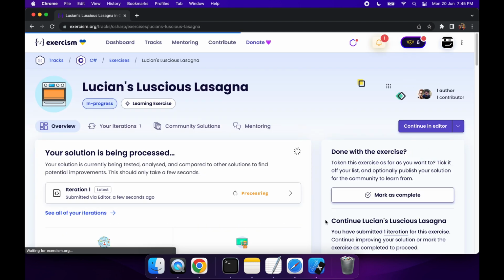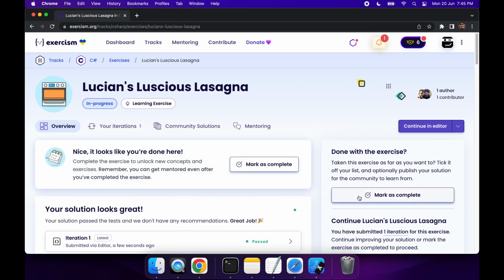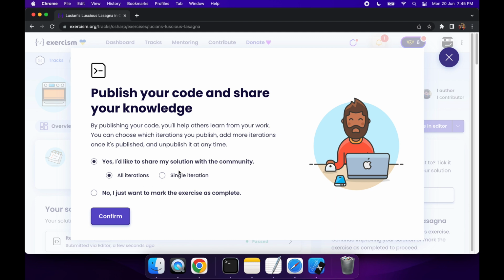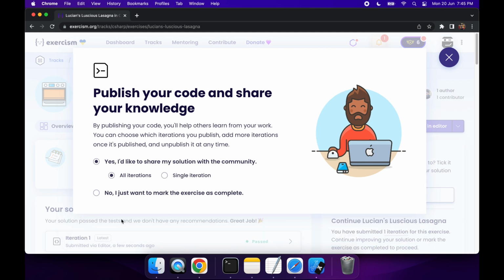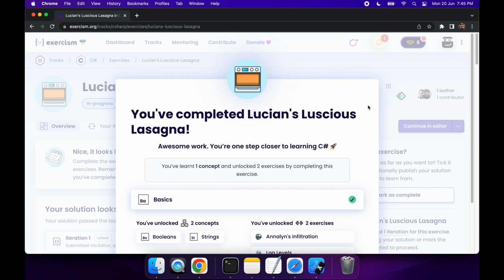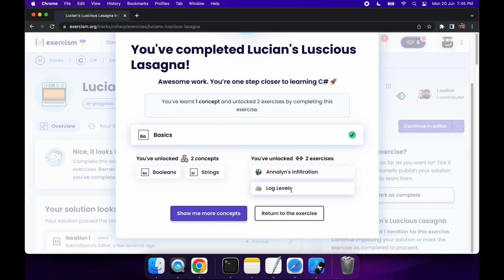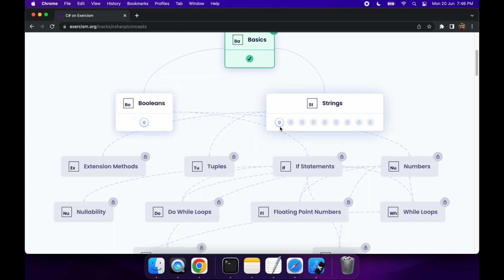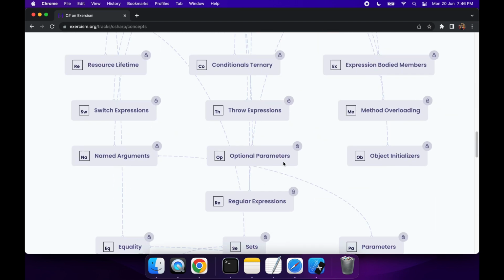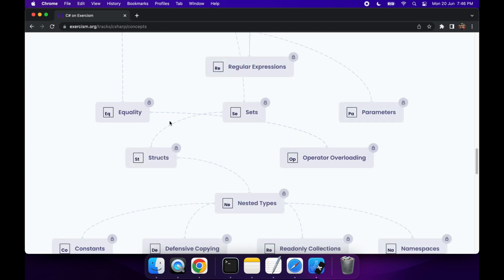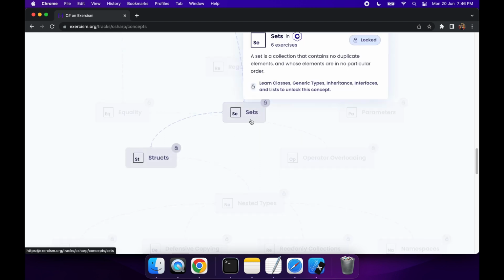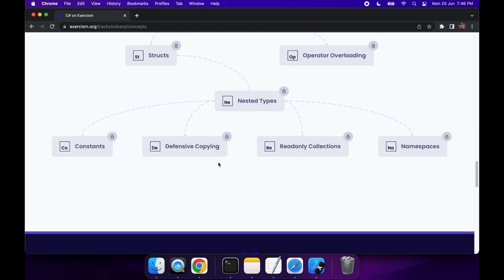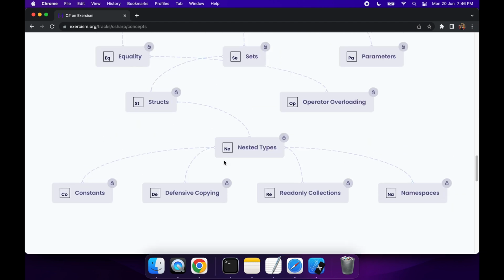Once I click submit, it'll go ahead and process it. And then you've got the option to mark your exercise as complete and share your solution with the community. It is quite good to share the solution with your community, because when you do that, it ends up on your profile, so that you can share it with maybe a recruiter if you're looking to get into development and you don't have any formal experience. You can show that you have been working through and completing tasks and give an idea of what your thinking's like.